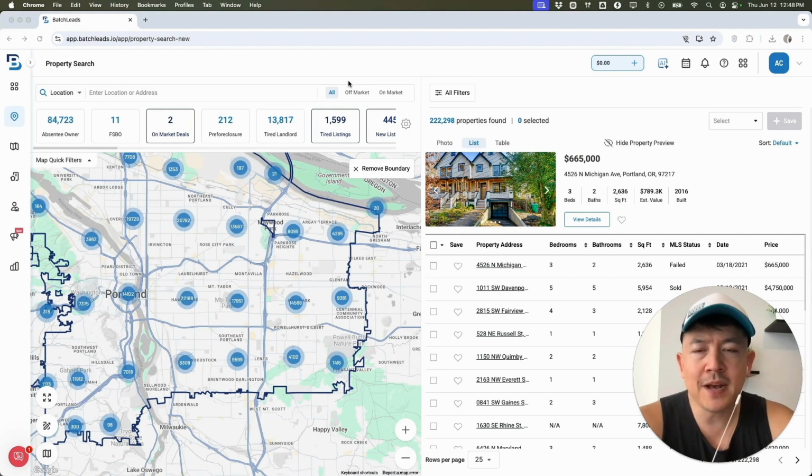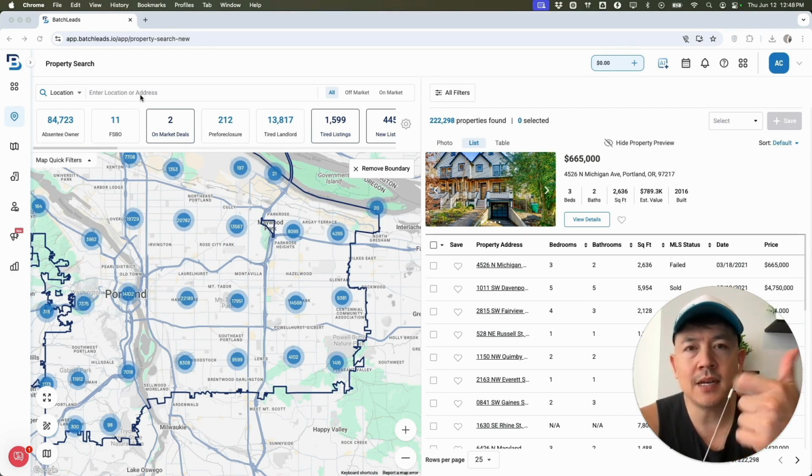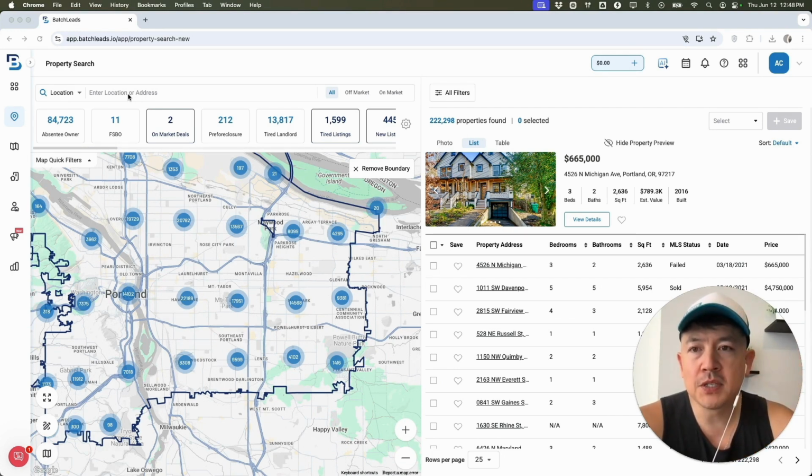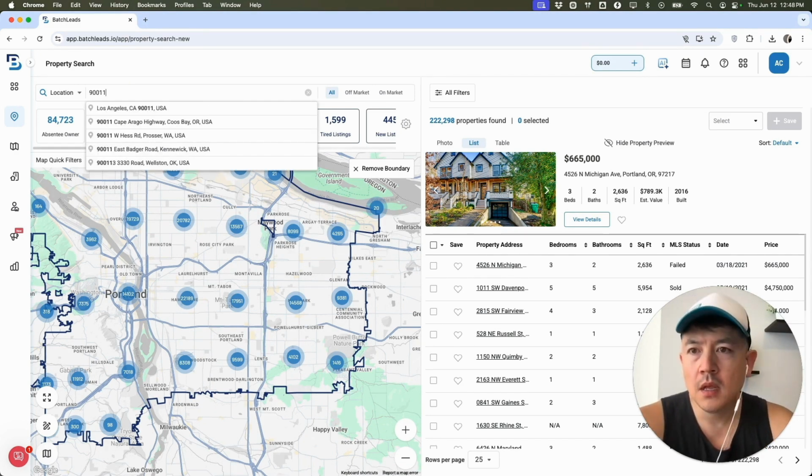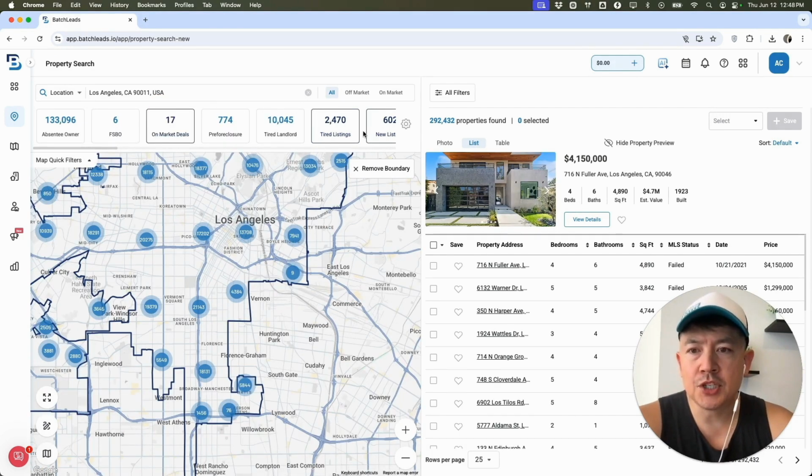Now here on the home screen, if you want to find a list of out-of-state owners, first you have to choose your farming area. That's going to be right here. It can be either a city, a county, a zip code. So for the purpose of this video, I'm going to go ahead and use a zip code 90011. Okay, once you see the location, go ahead and click on it. Batch Leads is going to show you how many properties they have logged in that area. As you can see, we're working with about 292,000 properties.